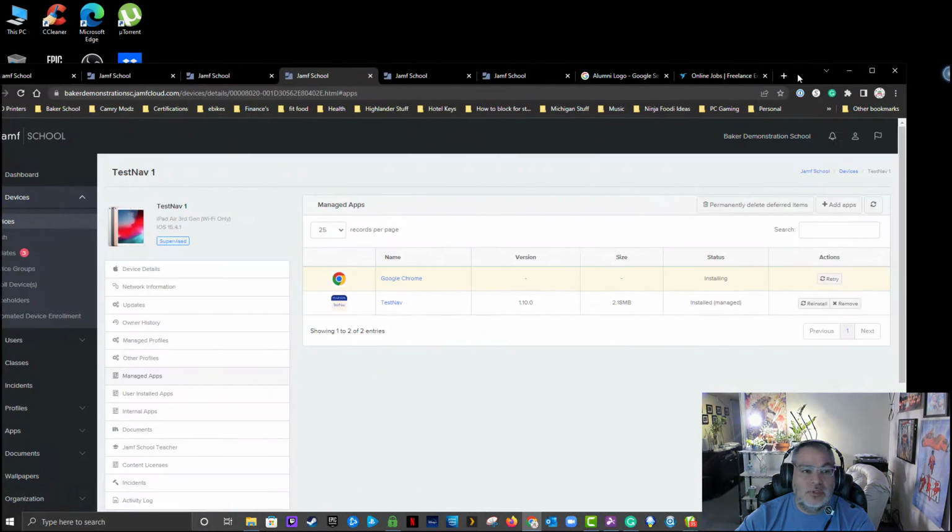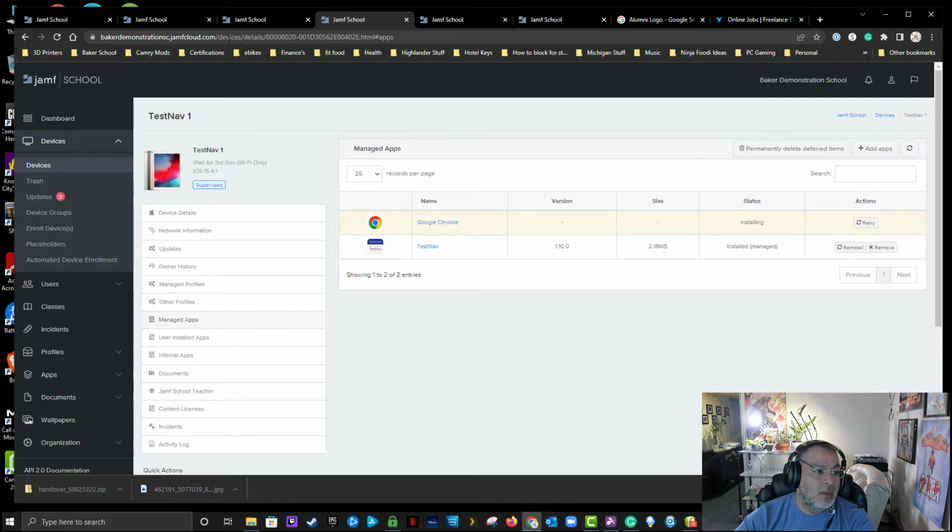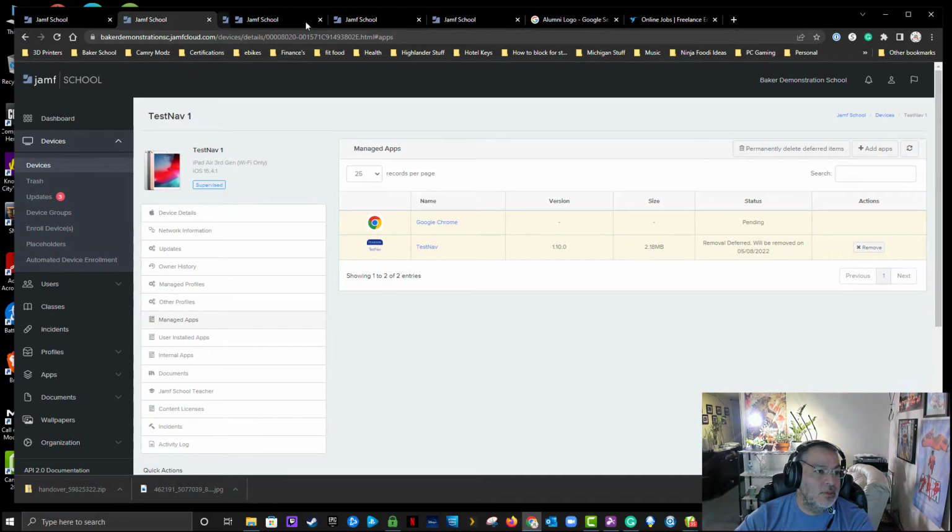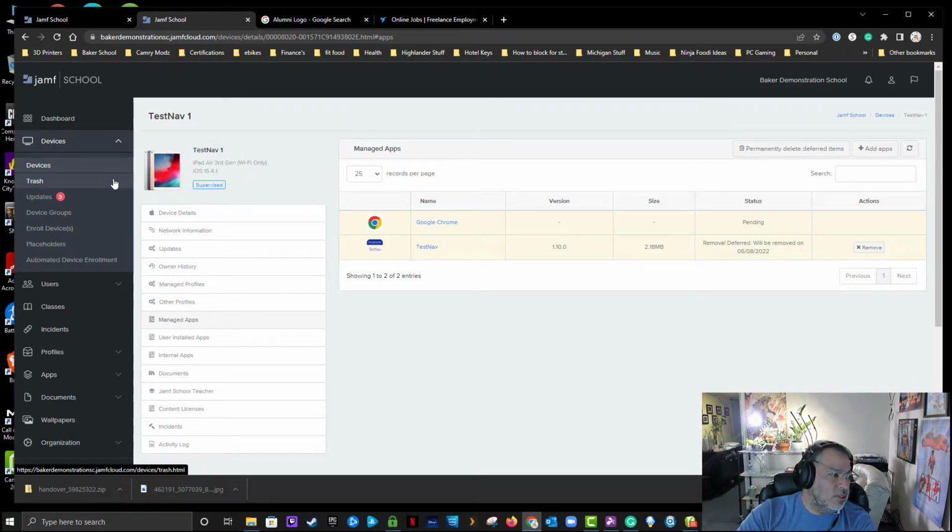Alright, so let me move this screen over. I have come across an issue, so let me get rid of these other ones. I sent you some images, but I'd rather do a video as well just in case, so you have a better understanding. Device groups.